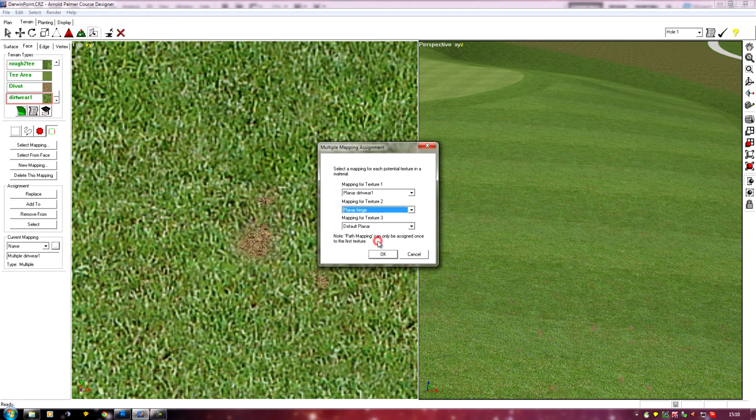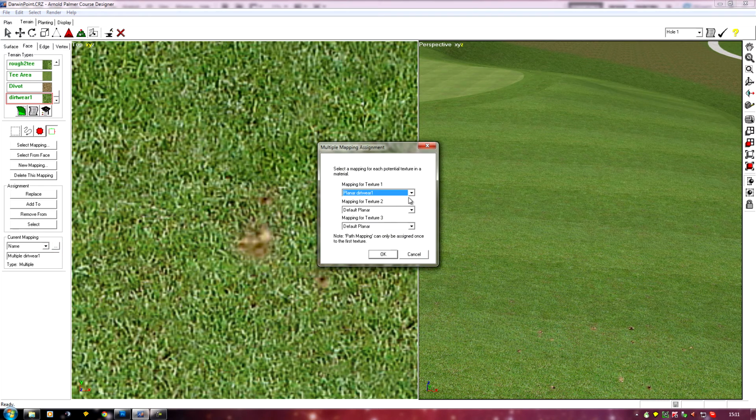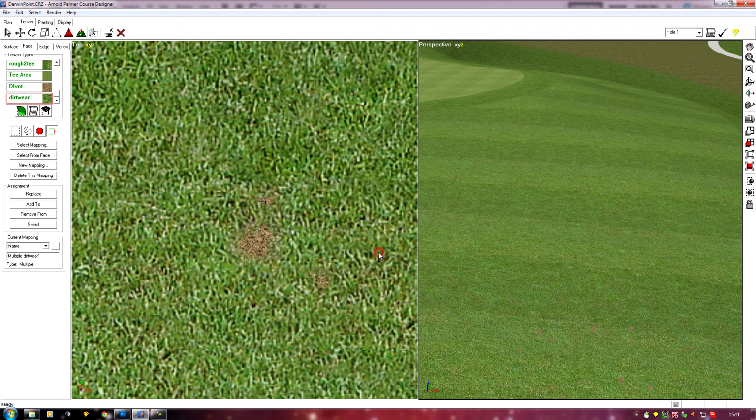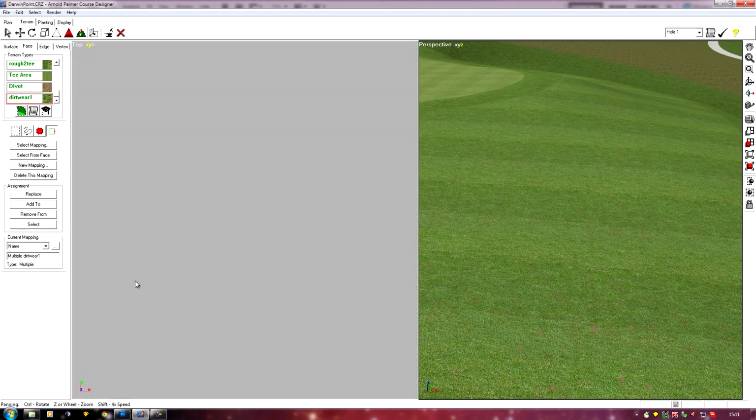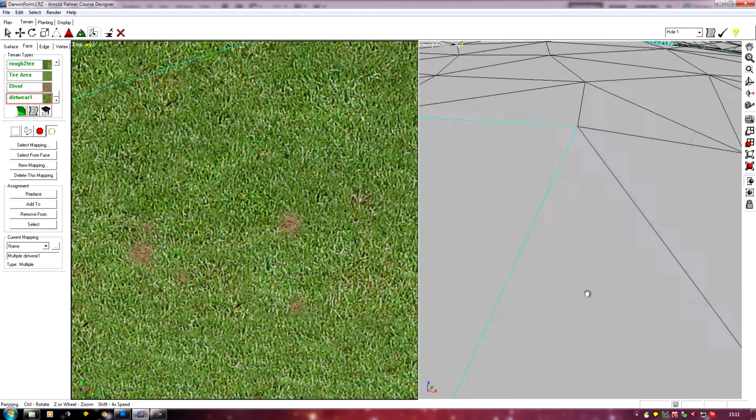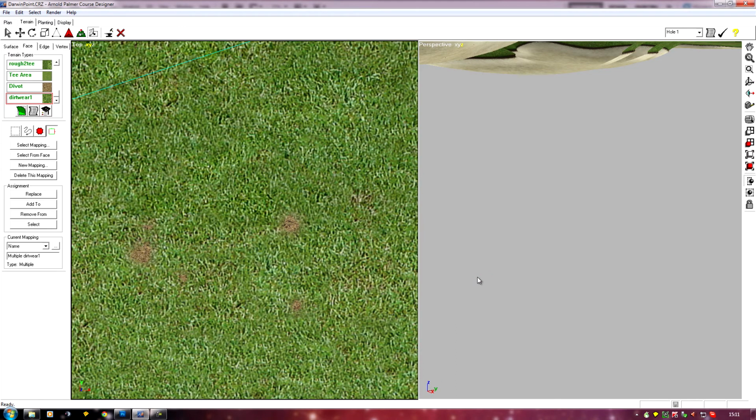So if I change it to a default, it's blurry because it's too magnified. So you just need to set your own planar for each, for the grass and for the dirt, to get the right scale so it looks good. We've now got some divots on the fairway.